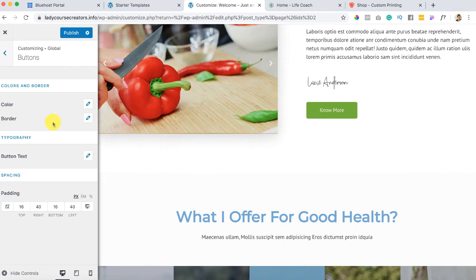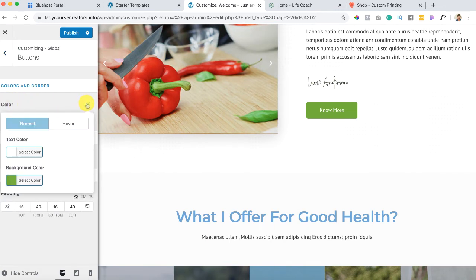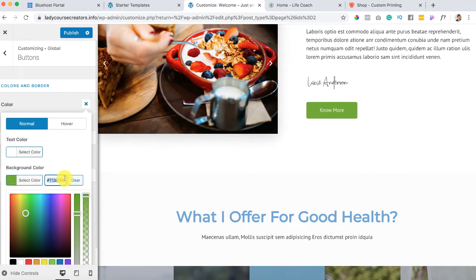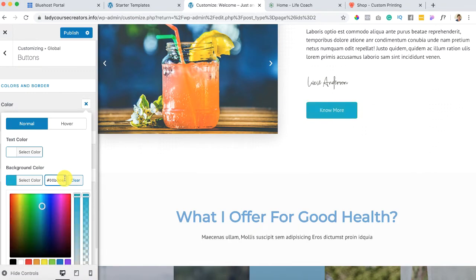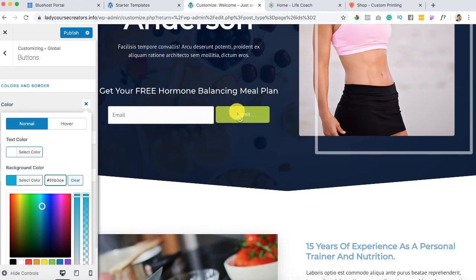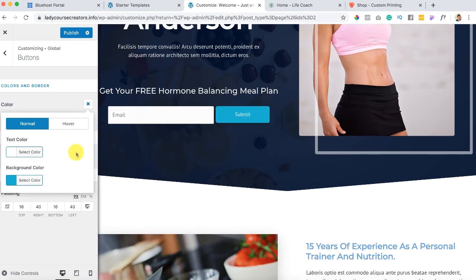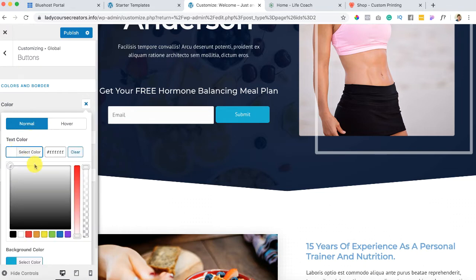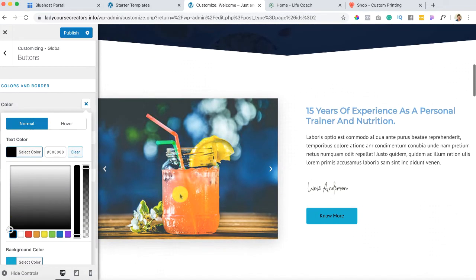Buttons. Let's go to buttons. We can do the color and the background color. I think I still have that on my clipboard. I'm going to match that teal color. Yeah, okay, so you see how the buttons changed up here as well. Now the hover is still green. Suppose I want to change the hover color, you can change the text color if I wanted to change it to a black. And down here.